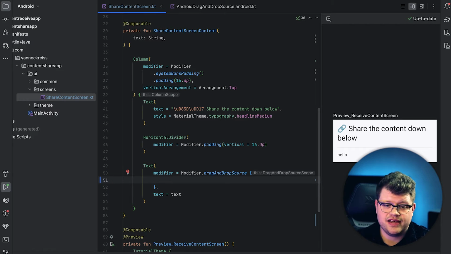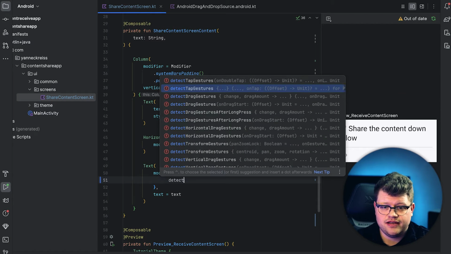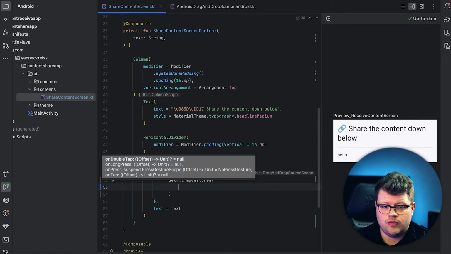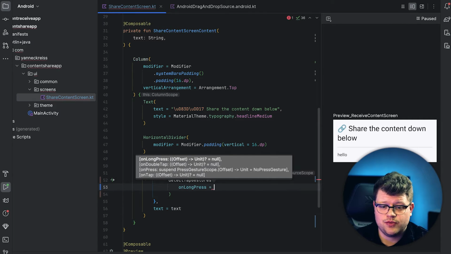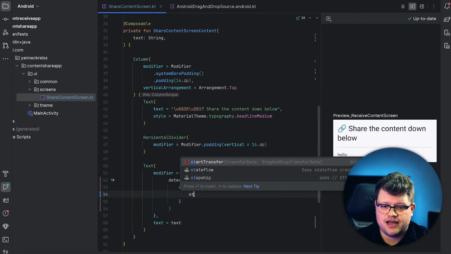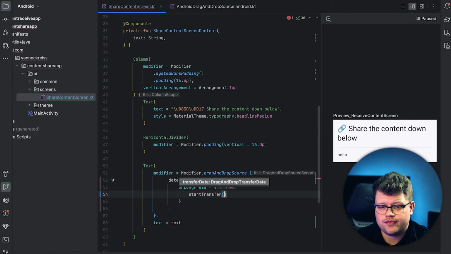For that, we can say detect gestures, and here we can override some stuff, but because we want to trigger it on long press, we also use the long press here. And if the user now long presses the text composable, this callback here will trigger. And then we can simply say start transfer. And as you can see, we now need to input a drag and drop transfer data.